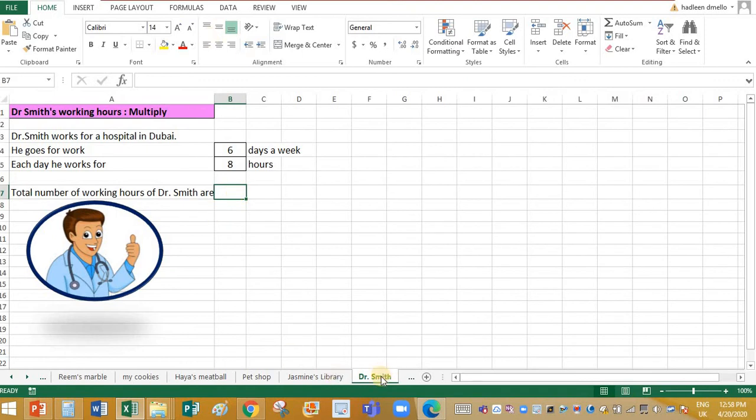Now look at this Dr. Smith sheet. It says Dr. Smith works for the hospital in Dubai. He works for 6 days in a week. Each day he works for 8 hours. So total number of hours Dr. Smith works. How many hours does he work? How will you find it?